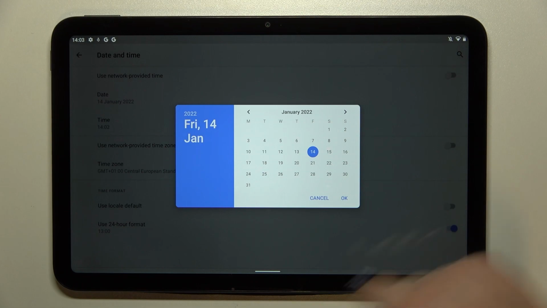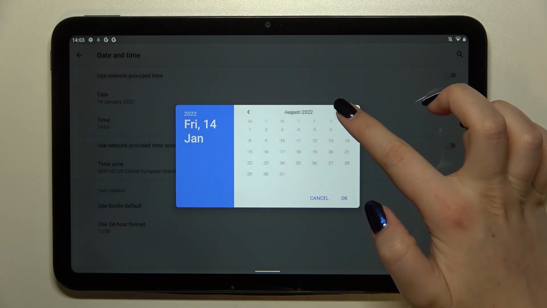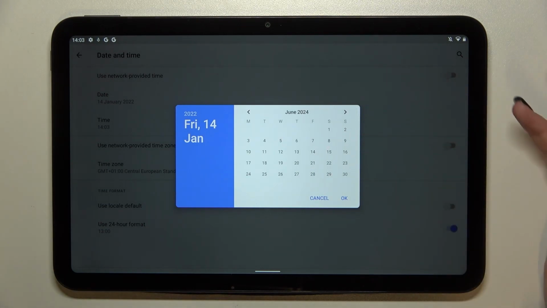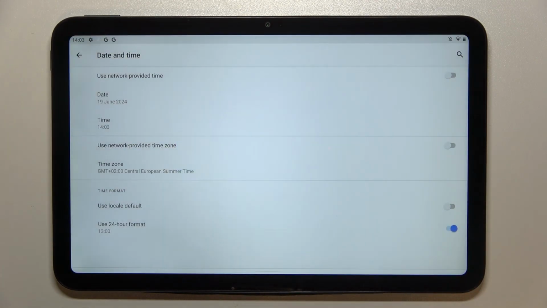Let's tap on it and we can pick the date from this calendar. So all you have to do is to simply find the month, the day and the year which you would like to set and simply tap on it. So let me pick for example this one and tap on OK. And as you can see it will be immediately applied to this section.